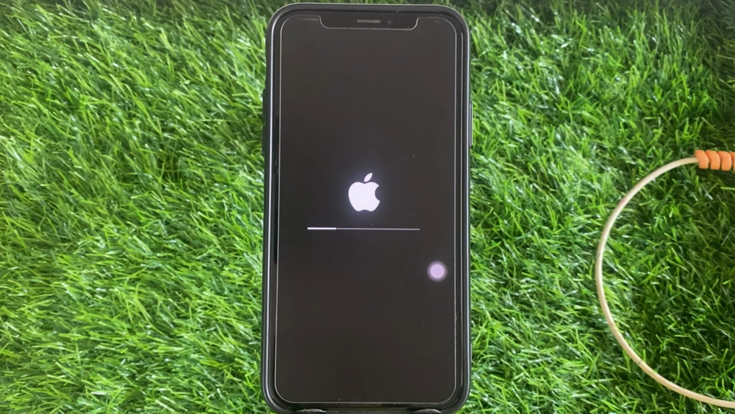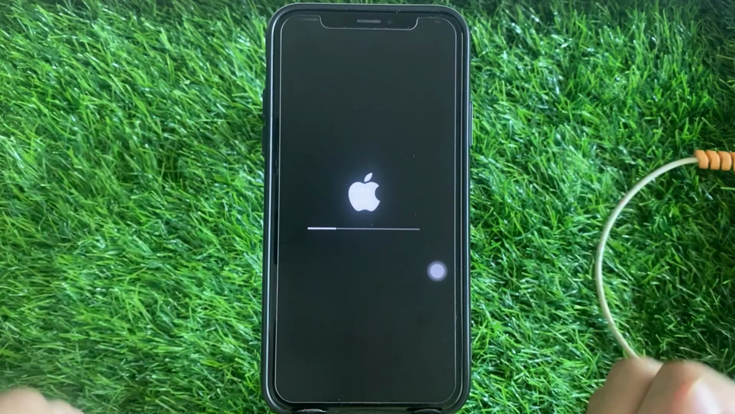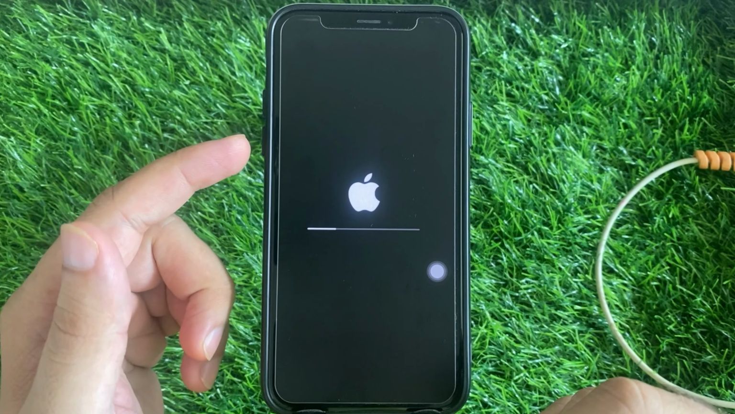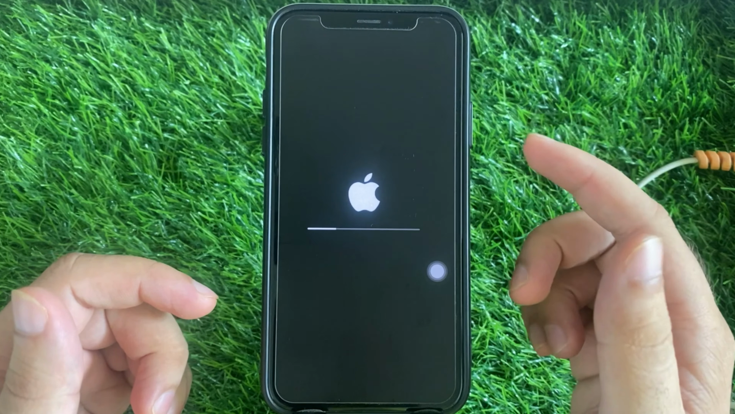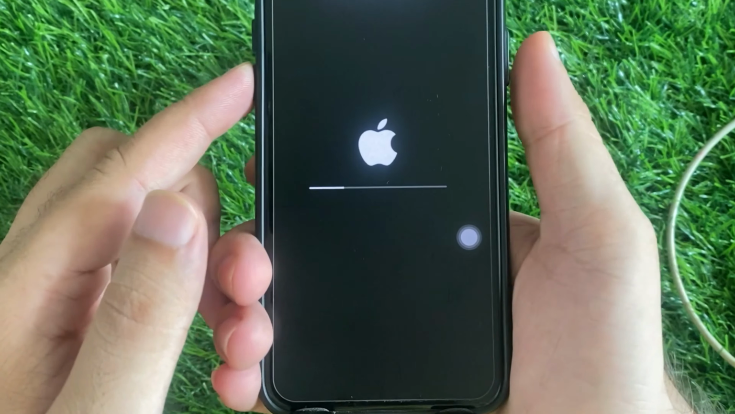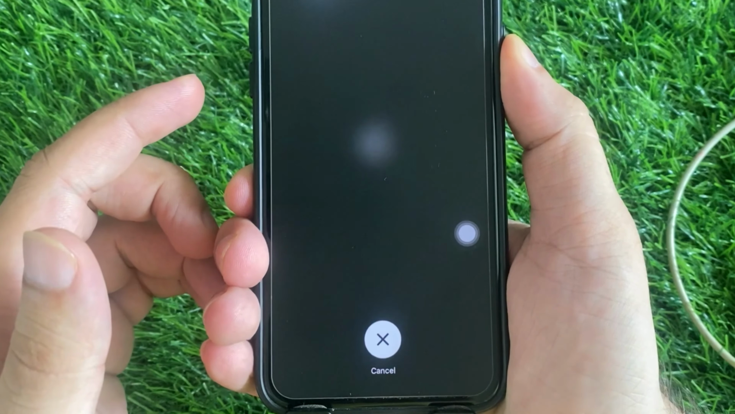To hard reset your iPhone X or later, iPhone 11, 12, and 13 series, press and release the volume up button, press and release the volume down button, then press and hold the side button. Continue holding the side button until your screen goes black and the Apple logo reappears.